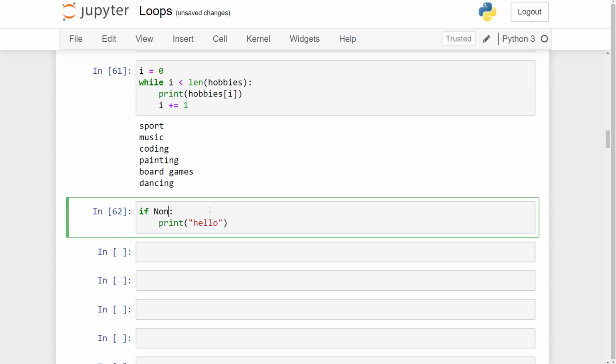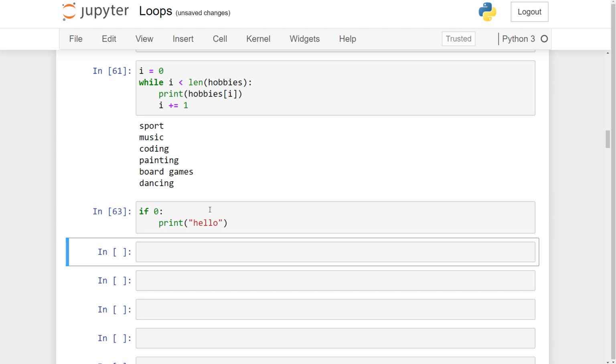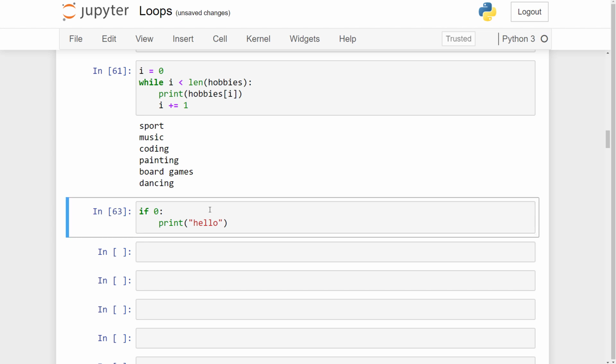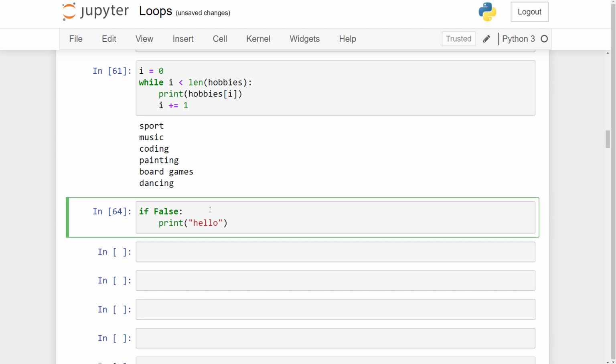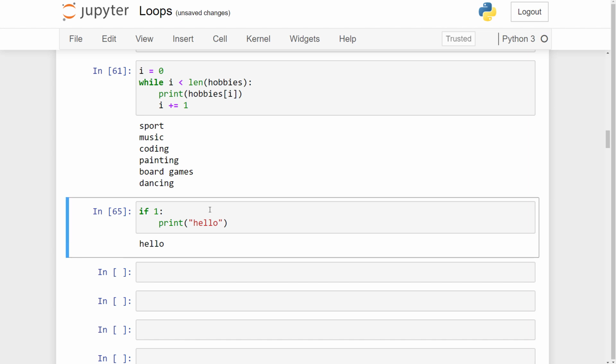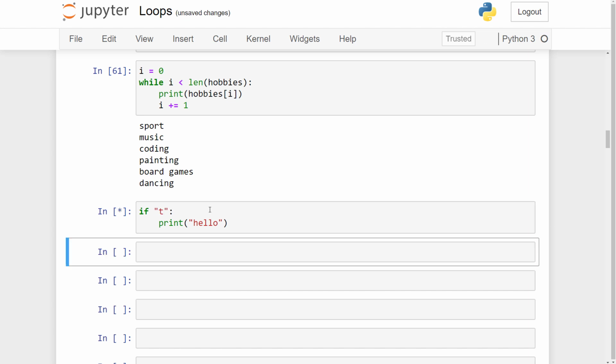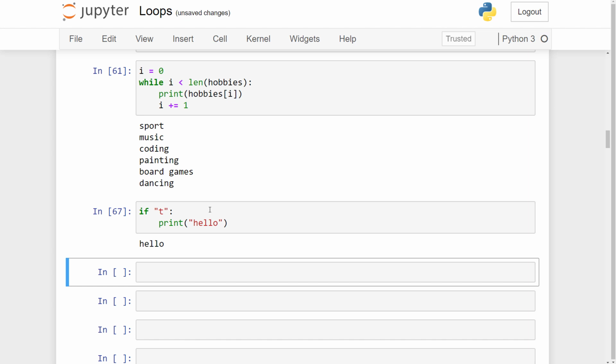If I change None to be 0, when I run this code, we still do not print out hello to the screen because 0 is interpreted as false. And obviously if I change this to be False, it will also not print hello to the screen. Now if I change False to be 1 and then run the code, we print hello. If I change 1 to be 2, we print hello. If I change 2 to be a string t, we also print hello because t is a non-zero value and therefore evaluates to true. So also keep this in mind when creating test expressions in while loops.